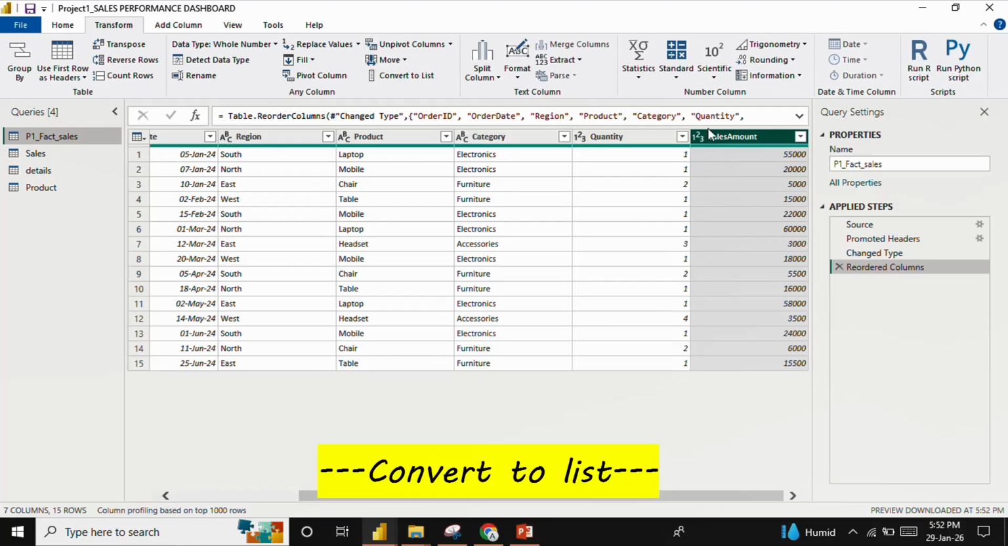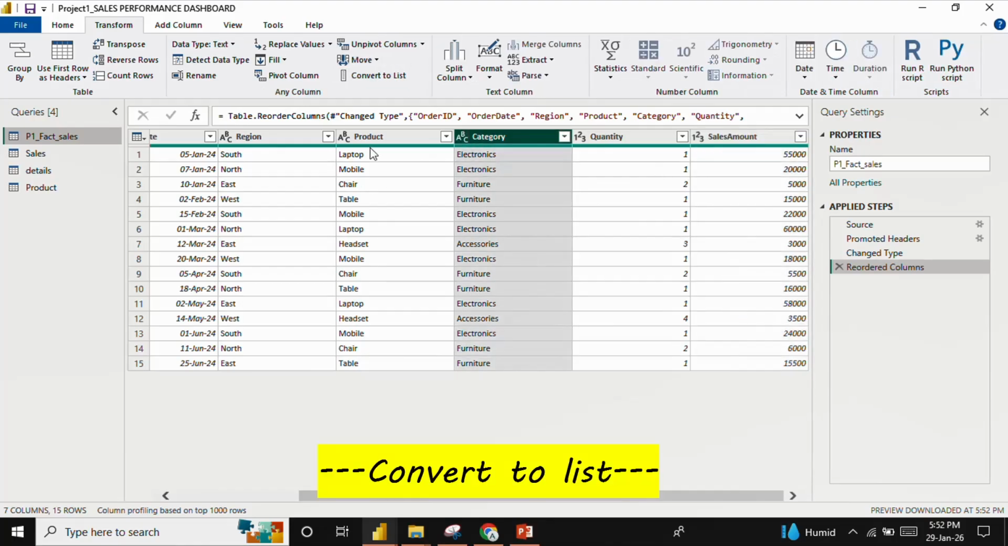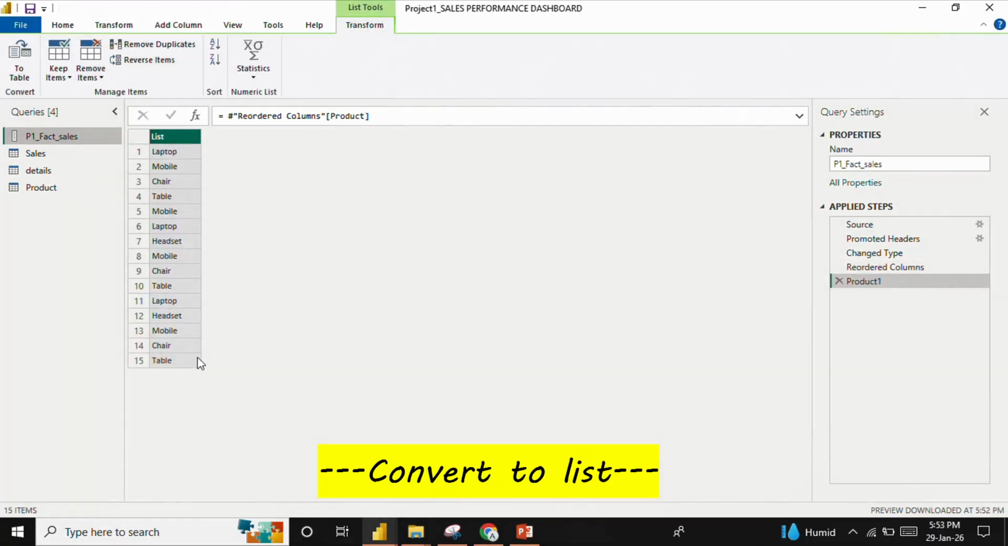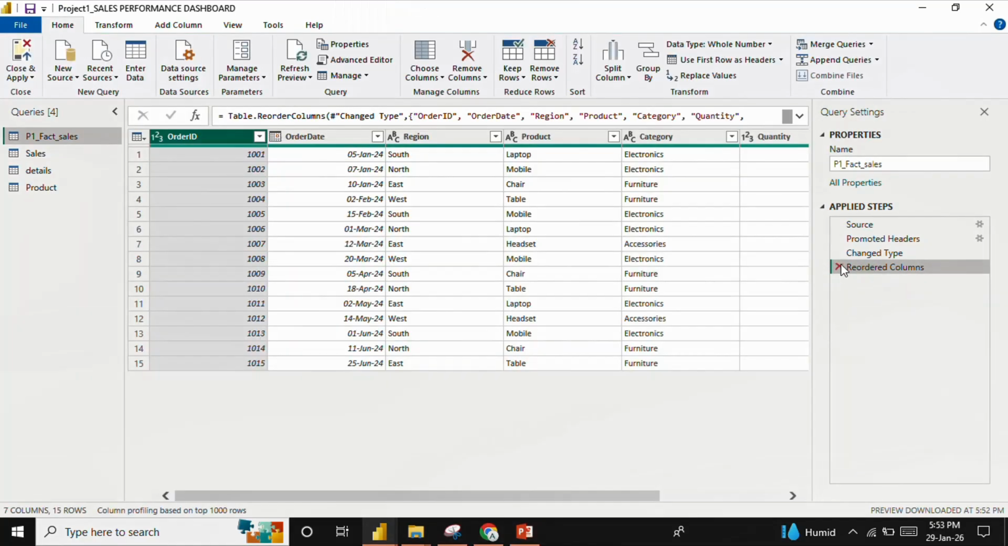Next, you have this product column. Say a customer asks you for the list of the products, and you have it in your table. Now you want to convert this table column data into a list. Then the convert to list option will help. Click on this convert to list. Now you can see it gives you the list of all products available in your table. I am removing all the steps.